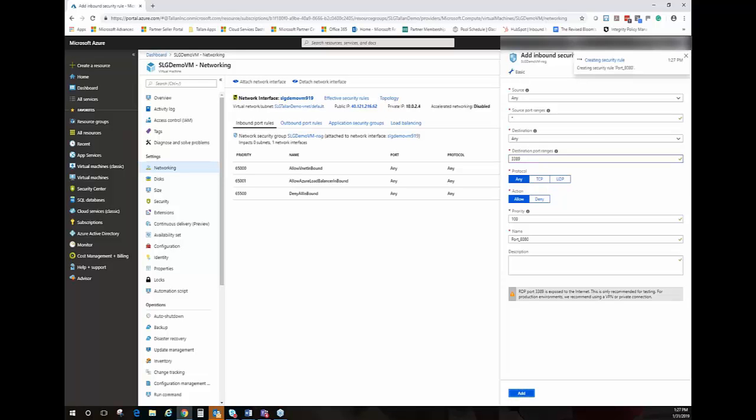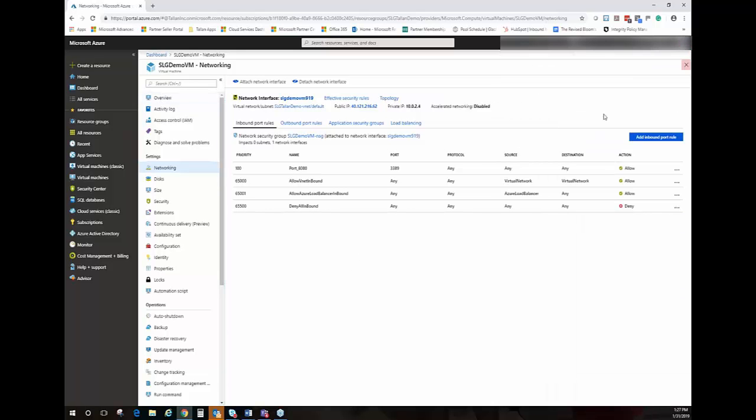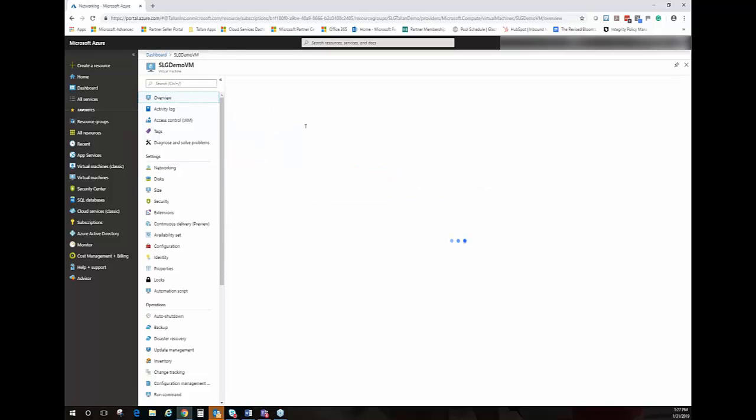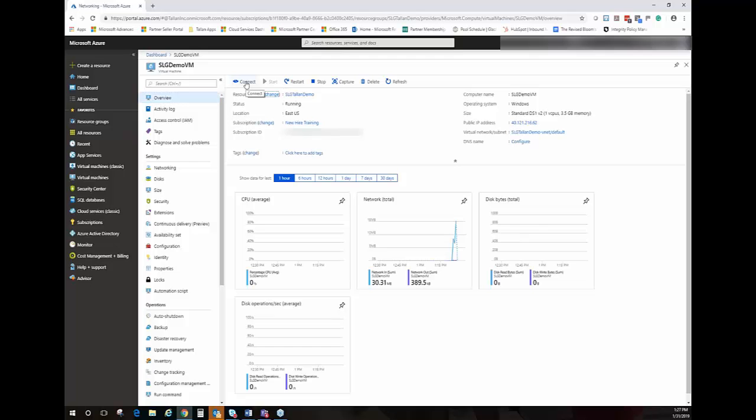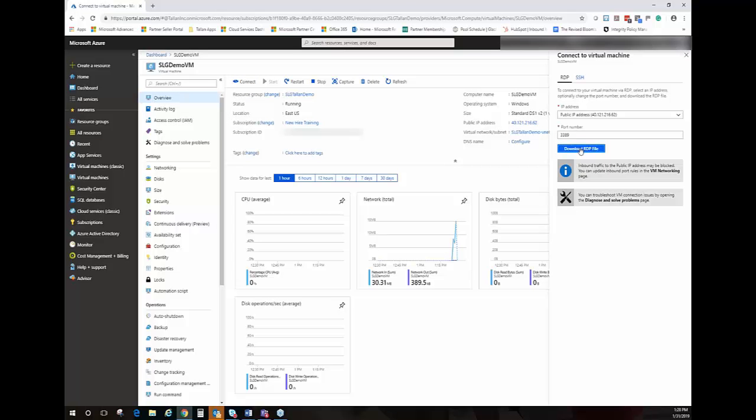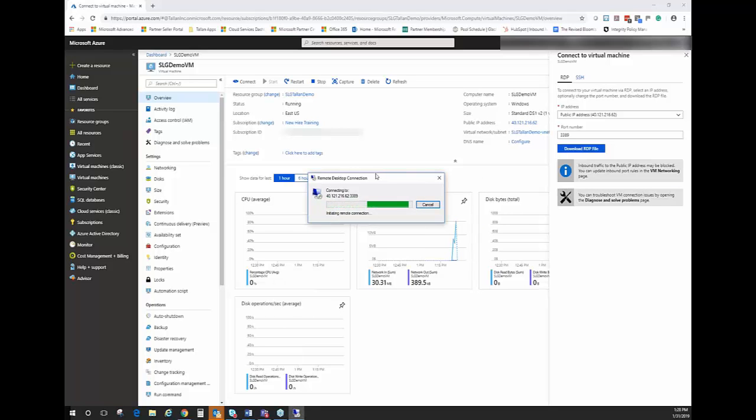So it's creating a new security rule. And now if I come back here, I'm going to try and connect again, download the RDP file. And I'm not sure if it's going to take this fast or not. So we'll cancel that one out and keep on moving on.